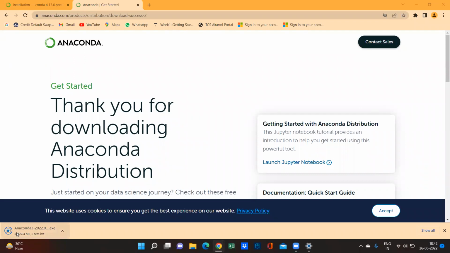Okay, so you can see the download is going to be complete. 10 seconds is left. Let the download be complete. After that we will install it. Okay, so download is complete now.